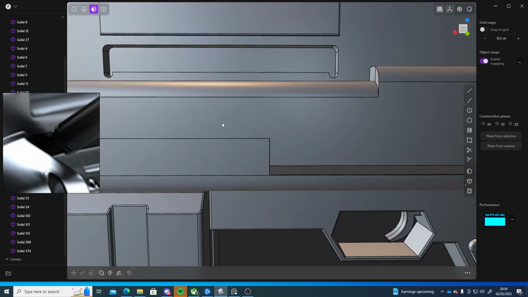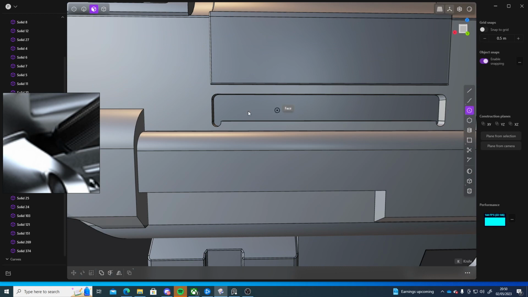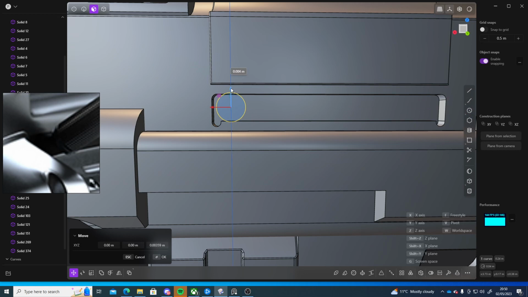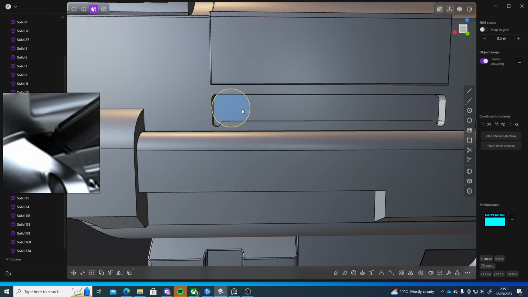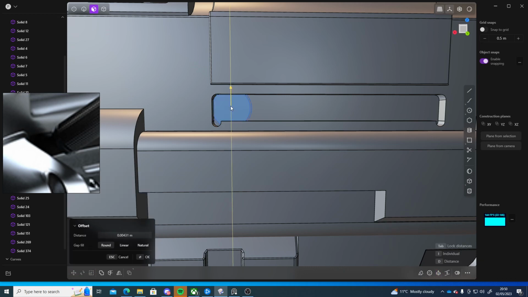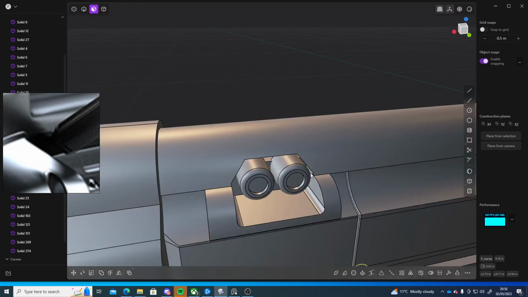What I'll do is I'll just draw a circle here that's slightly bigger than the overall. Maybe slightly bigger. And I can offset that, so like so.